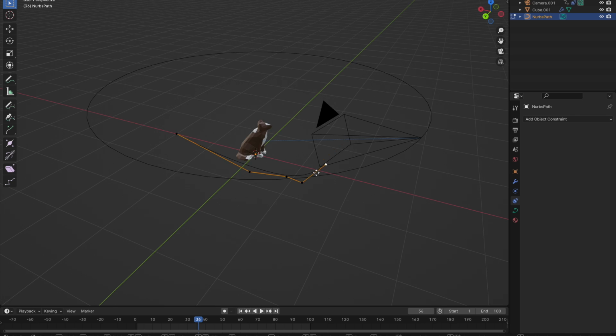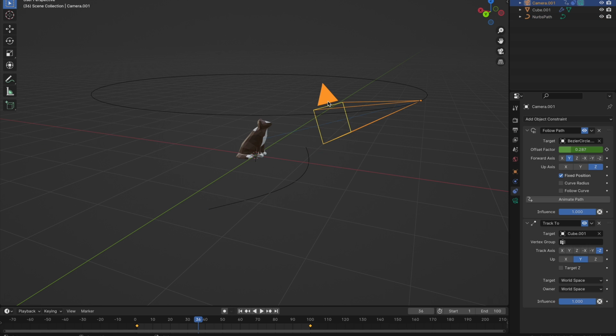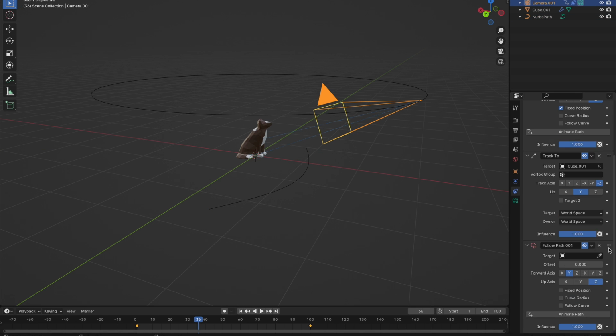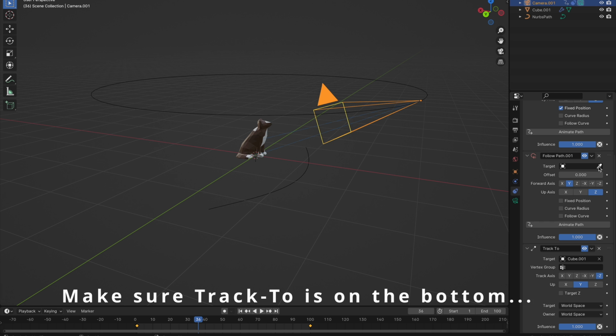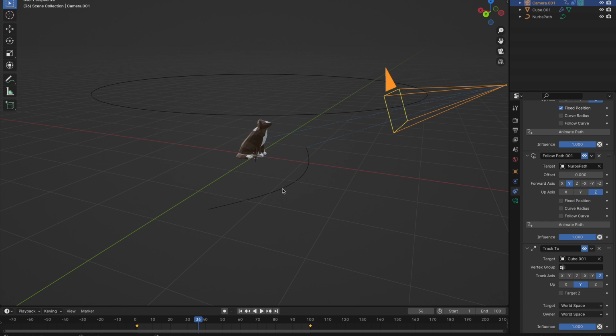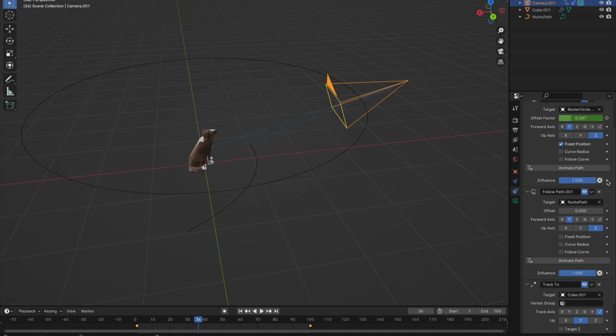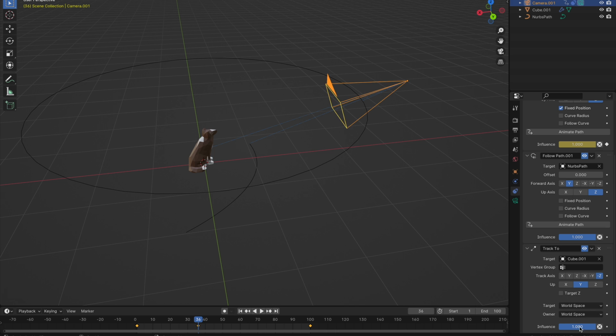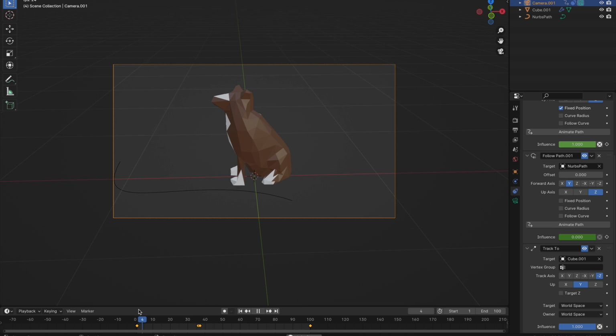Final tip is that you can have a second curve and then add a second follow path to the camera and have the target to the other curve. Then if you want to have just a dramatic cut, you can use the influence, have the first one have an influence of 1, then the second to 0, and then hit keyframes on those, and then do the reverse the next frame over. And boom, you'll have a big cut.